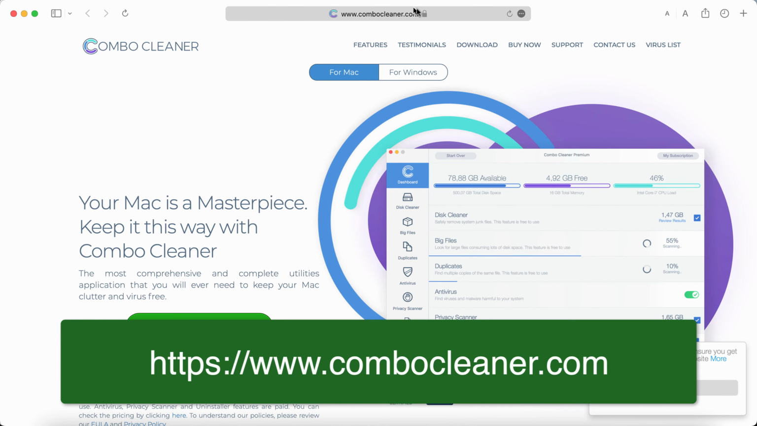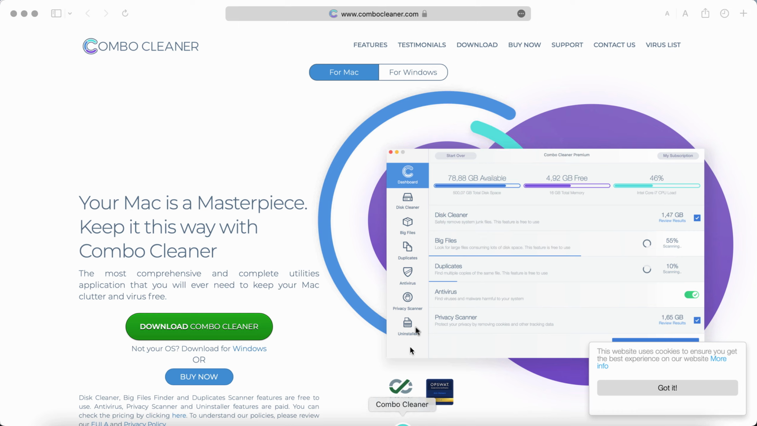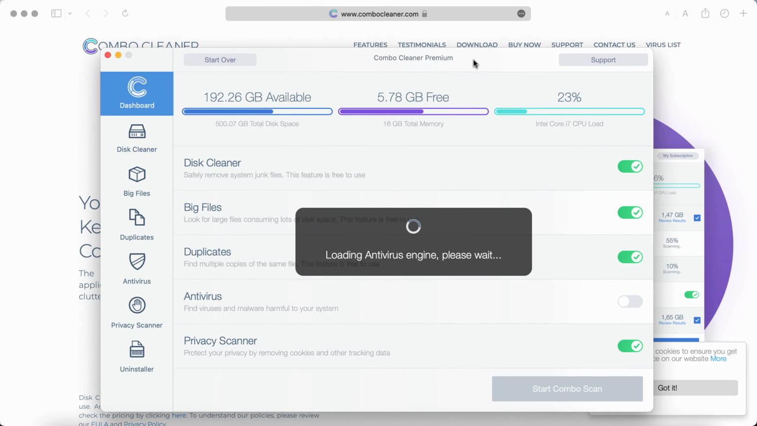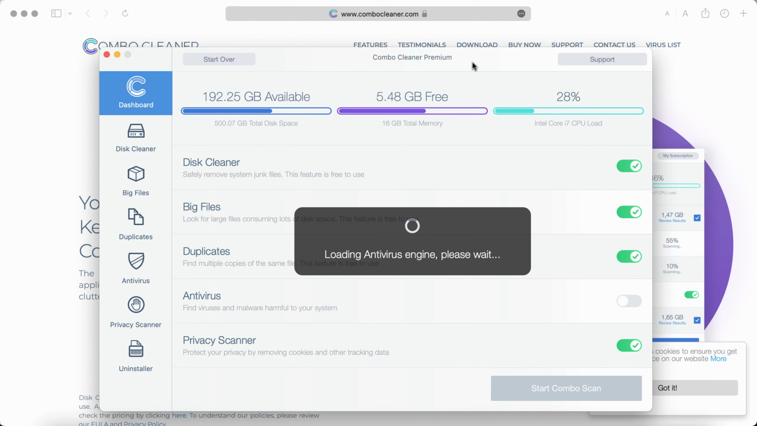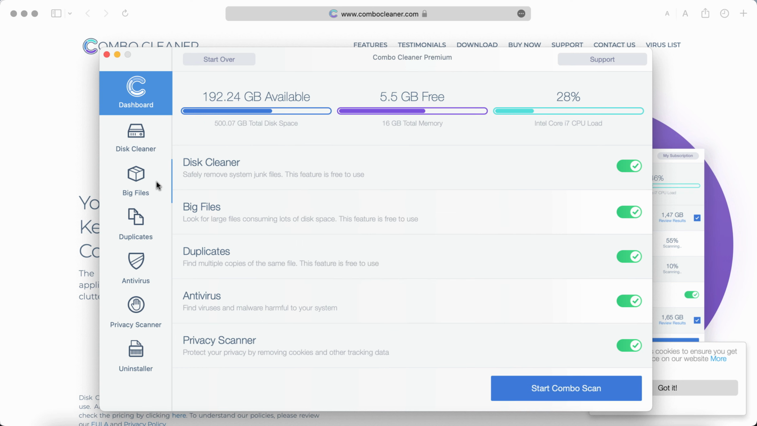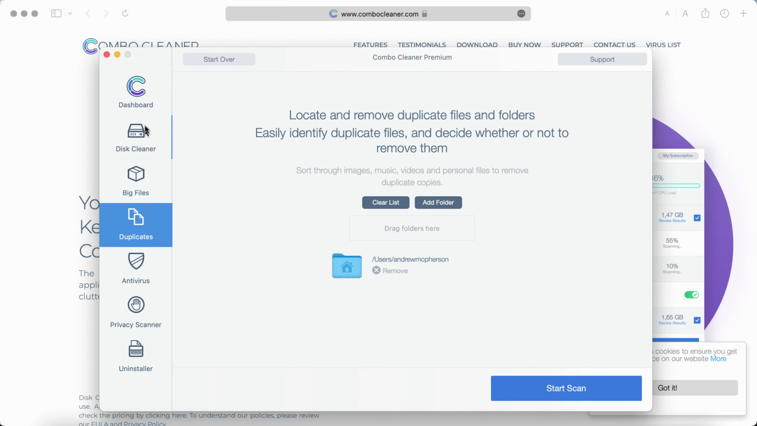You may get its fresh version on the official website combocleaner.com. Use this green download button. Download Combo Cleaner, install this software. This is the way it looks like. The program is initially in the trial mode. Even the trial mode, however, has got certain free features like disk cleaner, big files and duplicates.